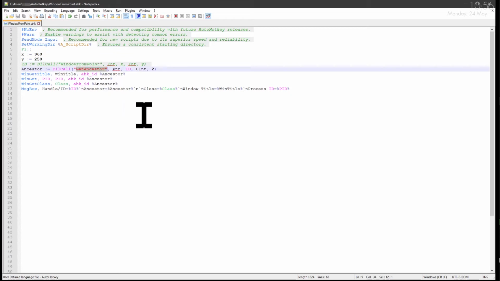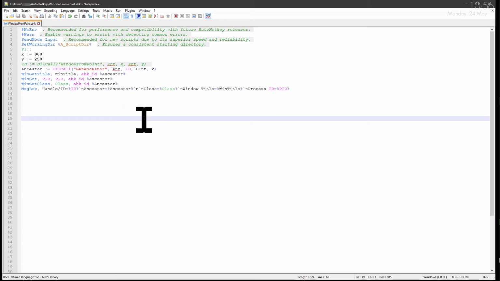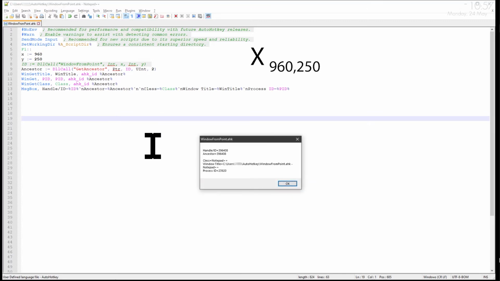This is the first version of a simple script that I wrote that uses WindowFromPoint and GetAncestor to show details of the window at the coordinates 960 along and 250 down, which I've marked with a big X on screen. However, don't copy this script because it does not work, and I will explain the error that I made. I've maximized Notepad++ on the screen, and you can see that the message box states that the window at this location is Notepad++, so the script appears to work.